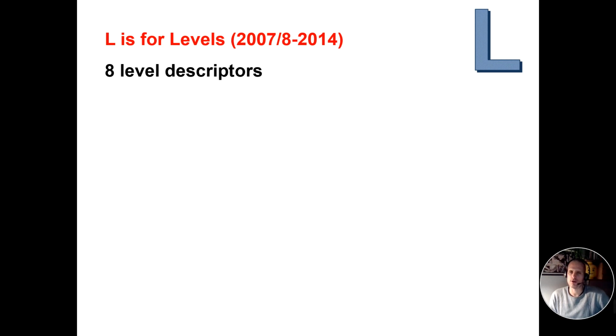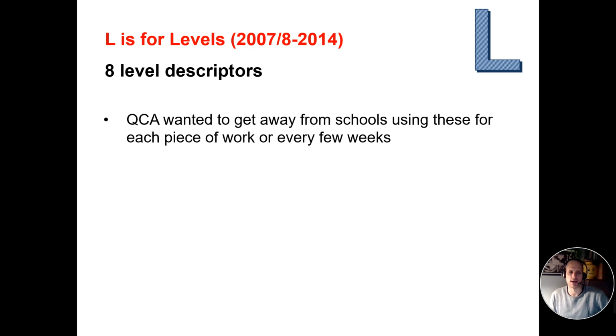A quick look at levels, which have left the school scene now, but they are significant. For a good 7-8 years, these influenced heavily the assessment landscape within schools, and then they were disbanded in 2014. Schools essentially were using these to level a piece of work, and leveling them very frequently.